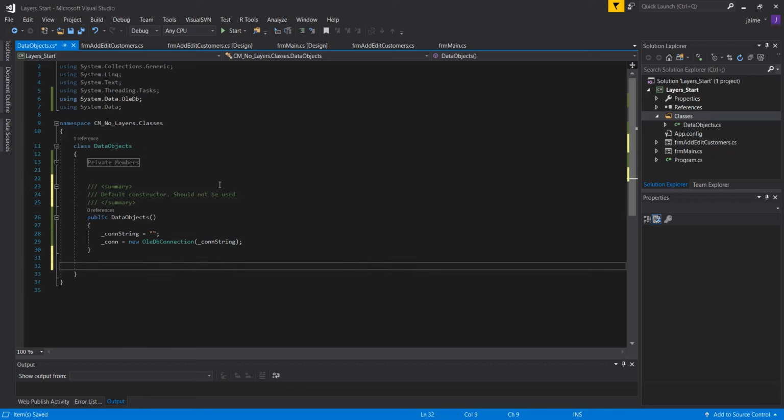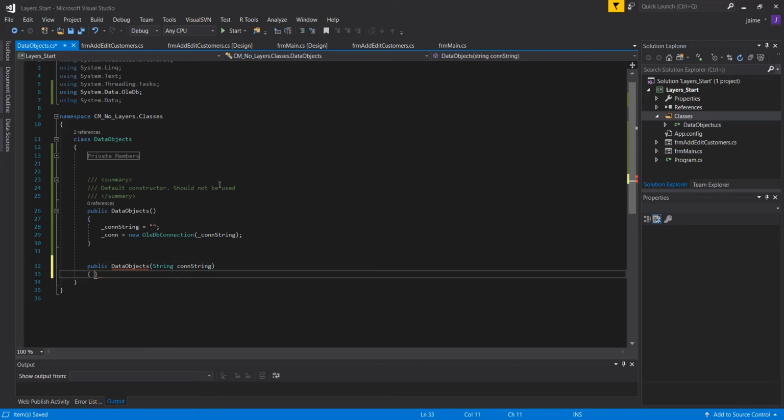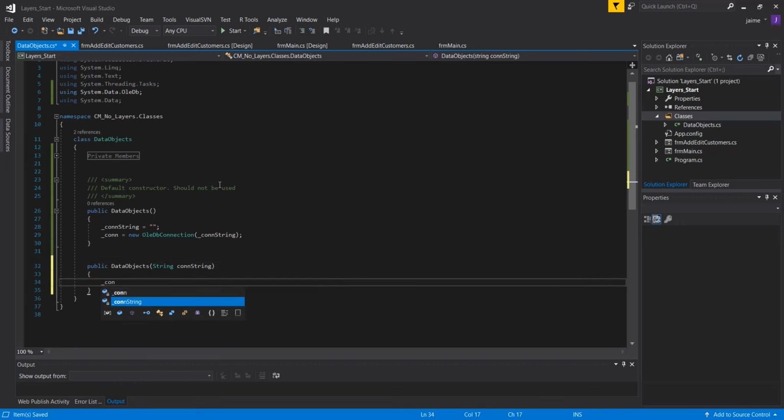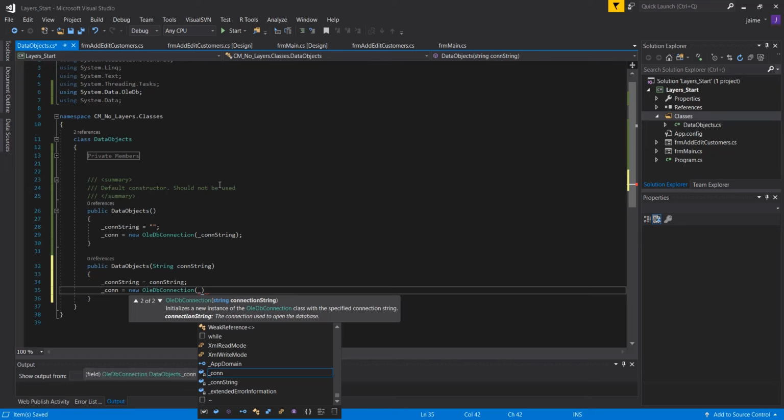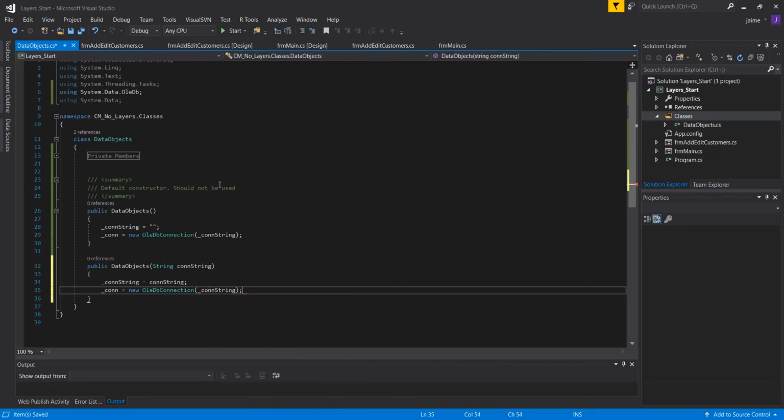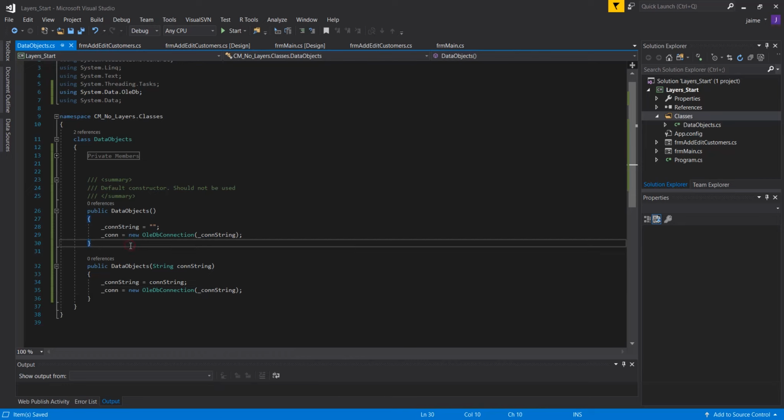And I can create the next constructor, which is the one that I will be using. And in this case, I set the variable to this, and I create a new instance of my connection. I will comment the code.